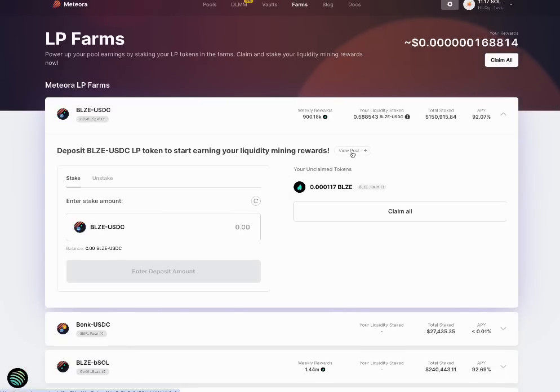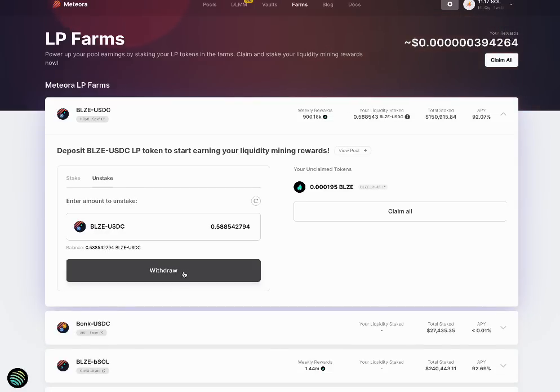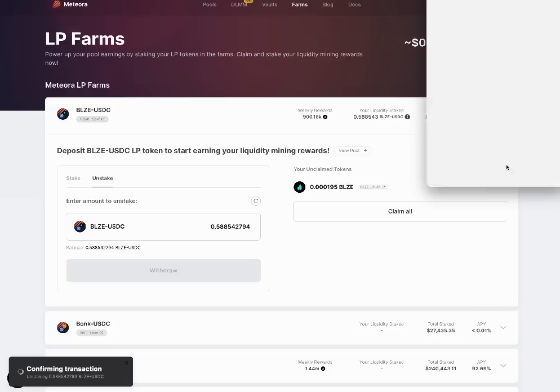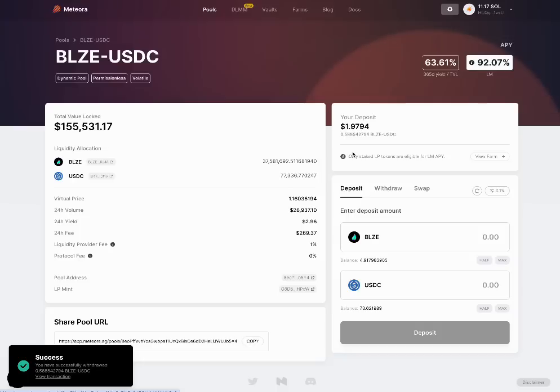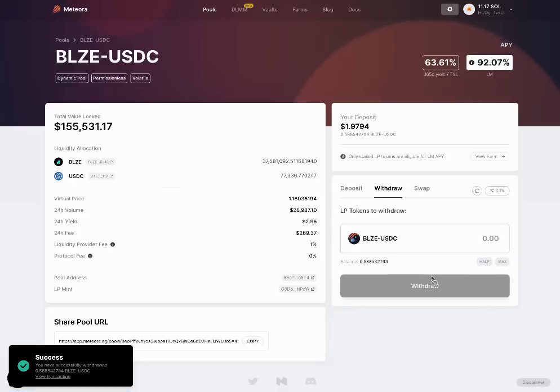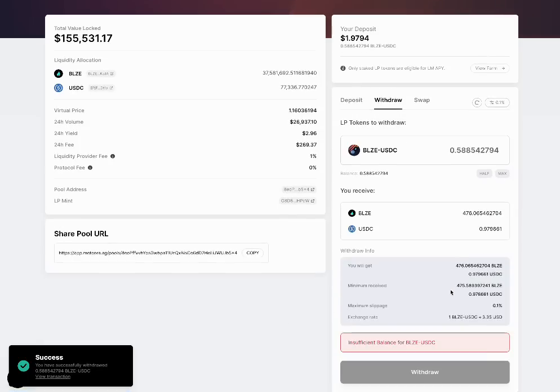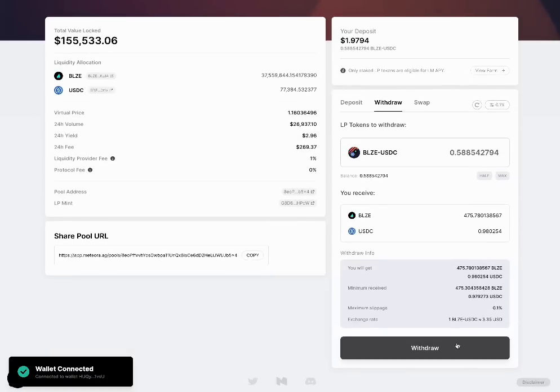I could also unstake. If I want to leave this farm and withdraw from this pool, I would first withdraw from this farm. Then I would visit this pool, go to withdraw, select max. Okay, select max, withdraw.